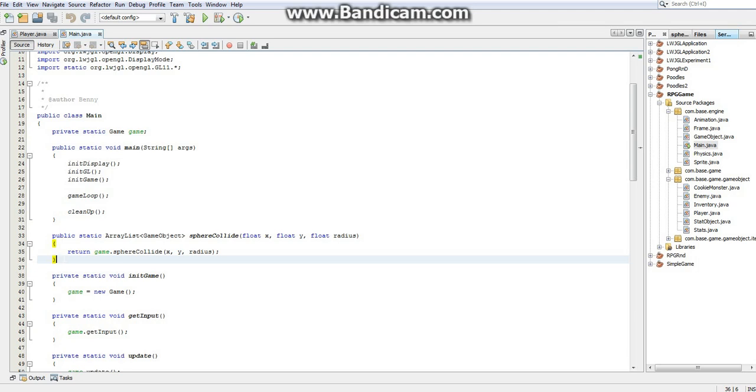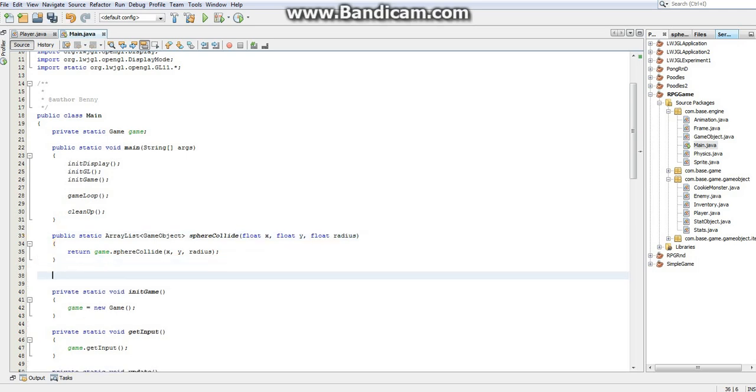But instead of a collision system, I guess you could say, well, as you know, it is going to be based on collisions. Instead of a sphere collide, we're going to do a rectangle collide. So, public static is going to return an array list of every game object within the rectangle. It'll be called rectangle collide.